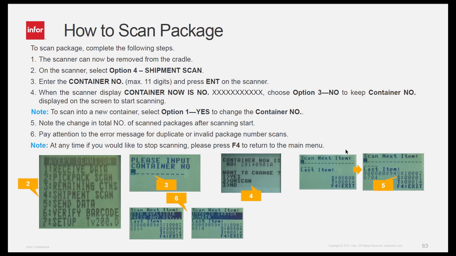What you will do is click done before, which is going to create the shipment scan. It's going to ask you for a container number. Again, make sure that you are following the format on page 60 of your training manual. You're going to enter that container number and click enter. It's going to ask you if this is your container number, and if you want to change it, you're going to select number 3, which means no, you want to move forward, and then you will start the scanning process.